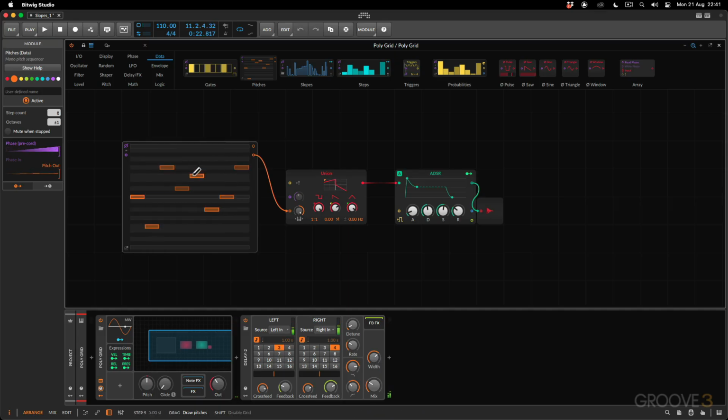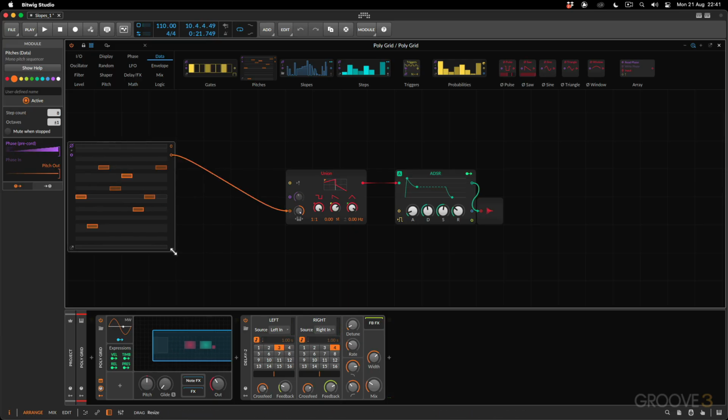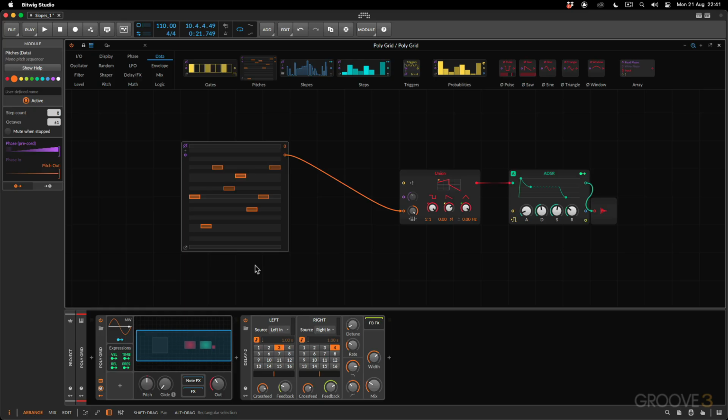I think that note's just a bit off there, so I'm just going to tweak that. So now we've got this. Yeah, I'm happy with that. Now I just want to move this over so that I can create some space to add the slopes.